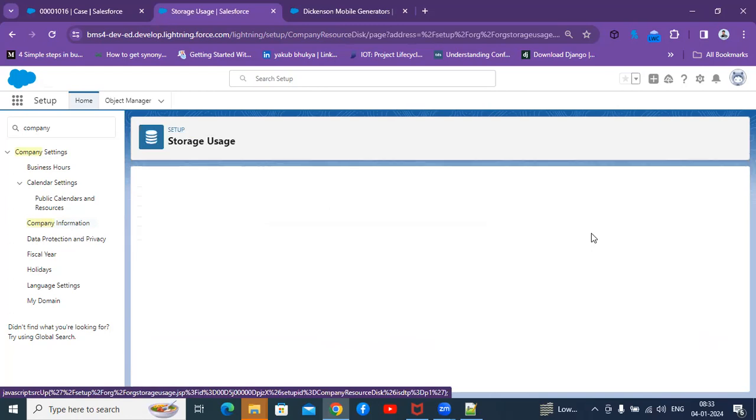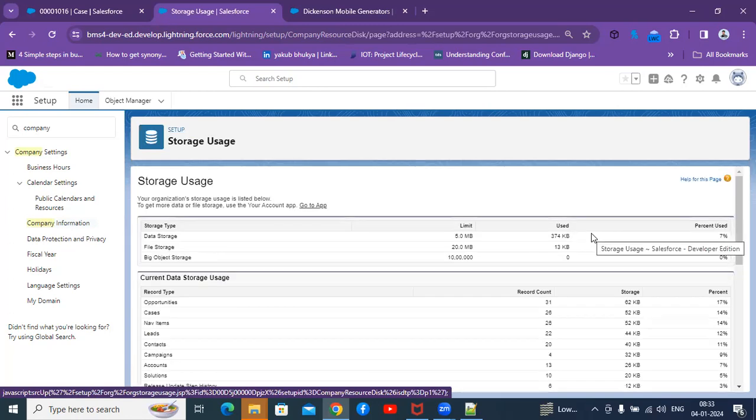If you click on this view option, it will take you into the storage details. Coming to the data storage, for a free account you'll have just 5 MB of storage. Of that 5 MB, we have utilized 374 KB, which is 7%.